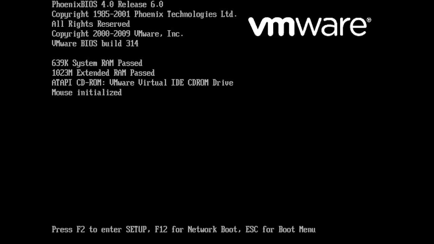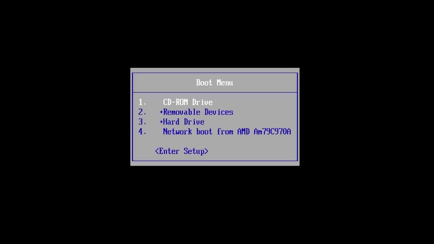Notice on this BIOS, I also have the option to press Escape to enter the boot menu. Most BIOSes have this option, and by using it, you don't have to make any changes inside the BIOS. The key you need to press is different on different BIOSes. The most common are F8, F10, and F12.